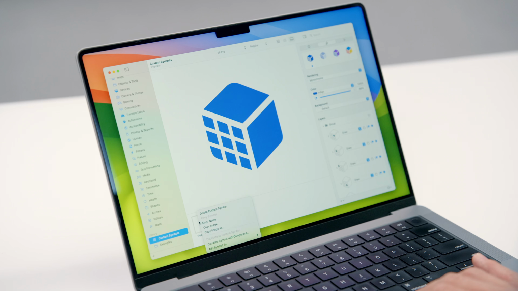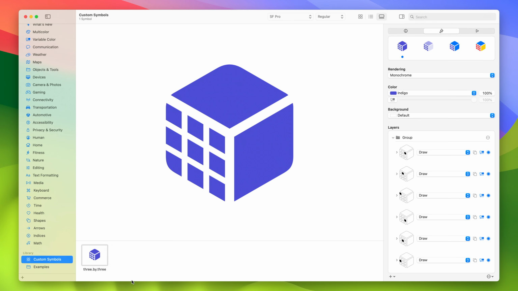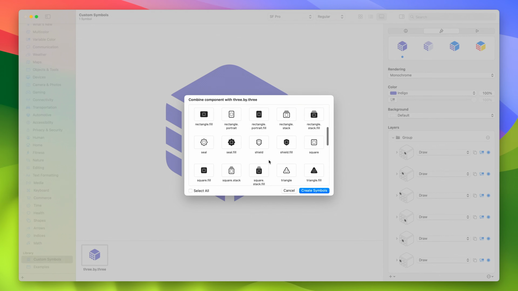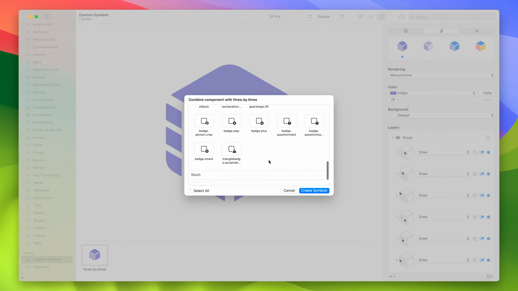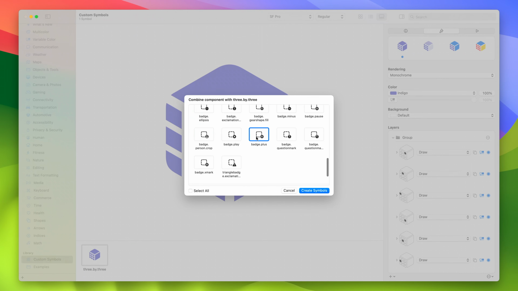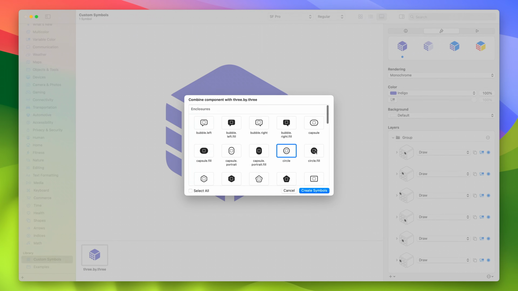Let's combine a few components with my trusty puzzle cube symbol to see how they work. I'll start by bringing up the context menu for my custom symbol and choosing Combine Symbol with Component. In the sheet that shows up, I can look through the library of components and choose which ones I want to use. There are enclosures, badges, and a slash component. We'll start with slash, badge.plus, circle, and circle.fill.